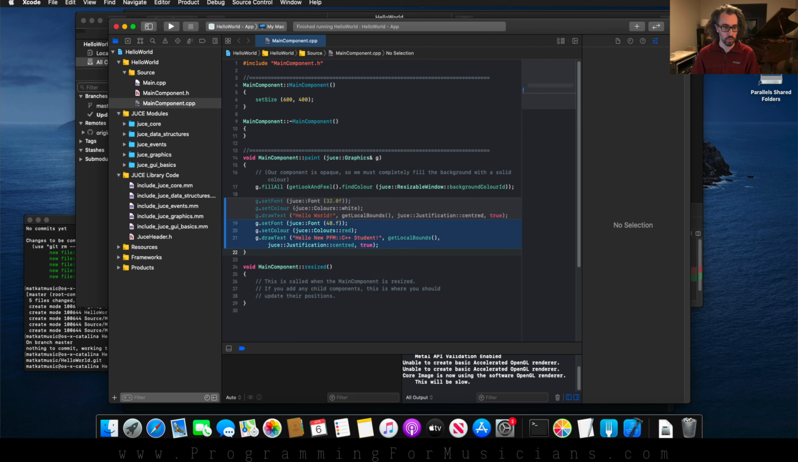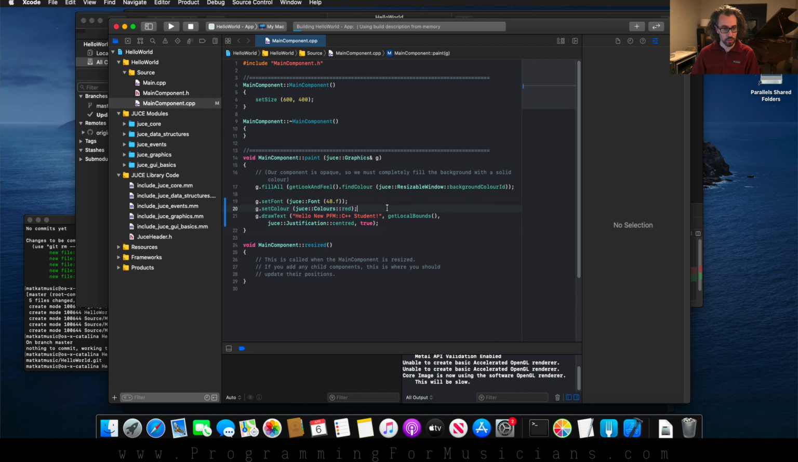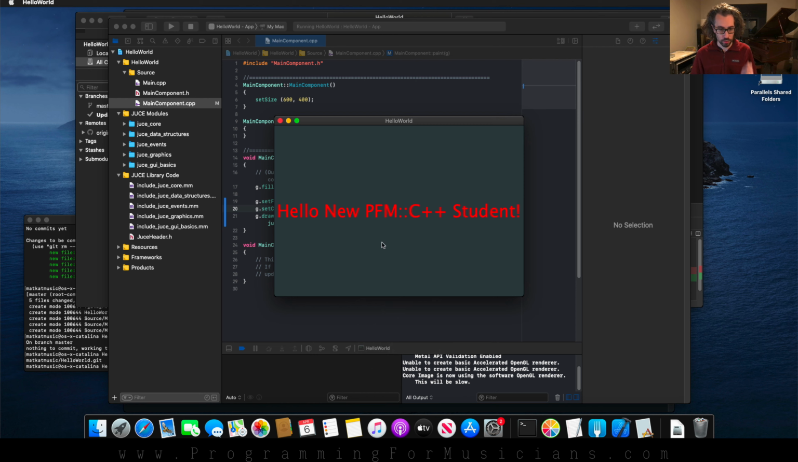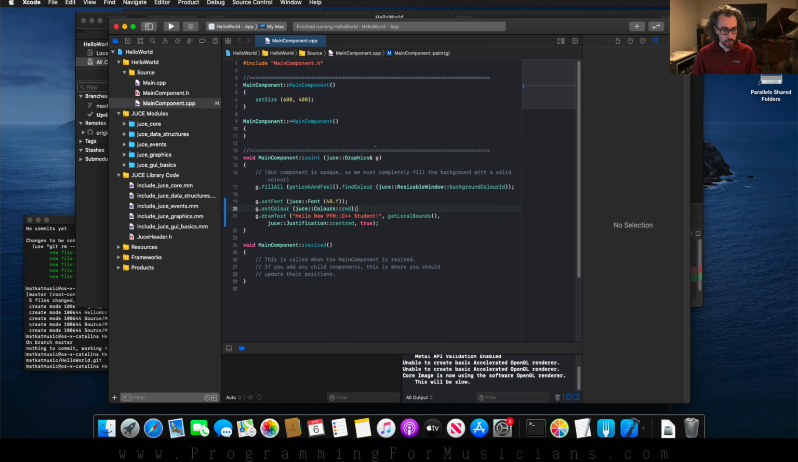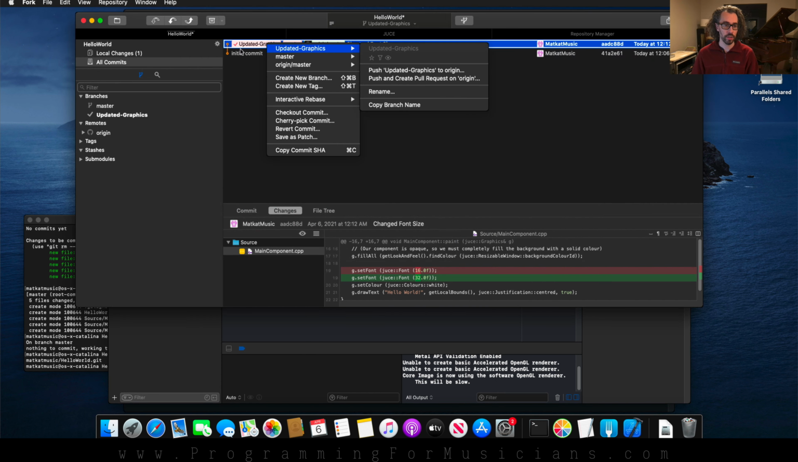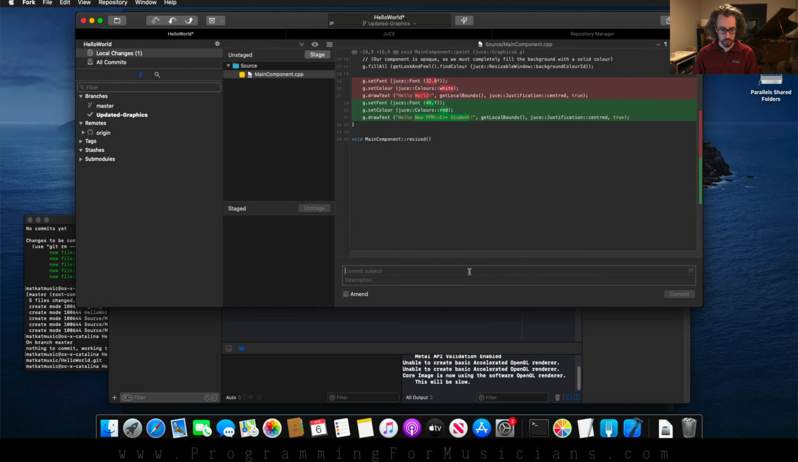Like this, we can see what the old one is and what the new one is. Let's hide that change. Let's run this. Okay, these are the updated graphics that we have been asked to create. Cool. All right. We like those changes. Let's make a commit of them. All right, let's go ahead and commit those changes.